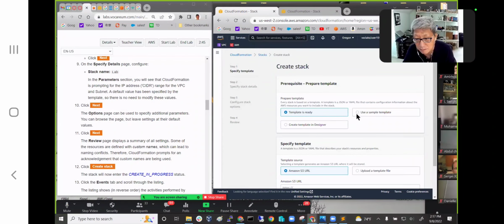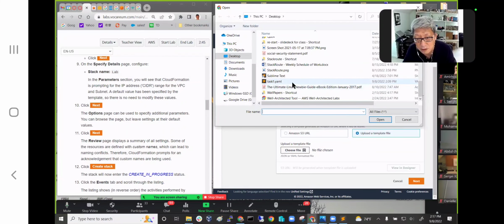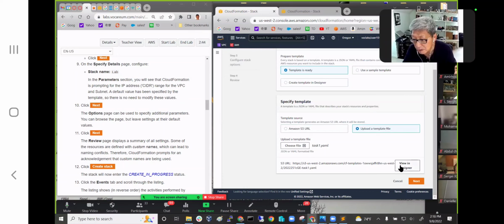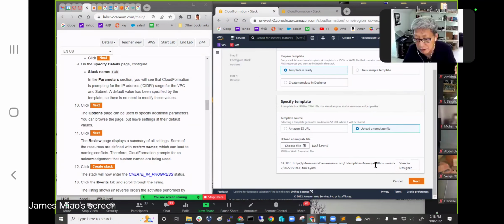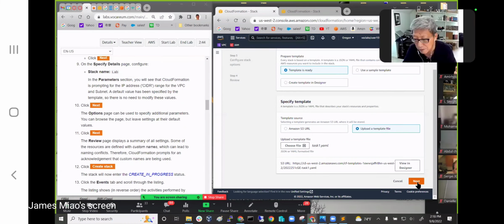Okay, create a stack. Again, template is ready. If you save the templates on S3, you can get it from S3. I'm going to upload this, choose the file, task1.yaml. Uploading. And once again, right here at the bottom is the view in designer. I saw it, thank you. All right, so if you don't want to use the code, you can start with the designer. Personally, I would rather use code instead of a designer. But if you want to use a designer, it can translate from the designer into the code for you.